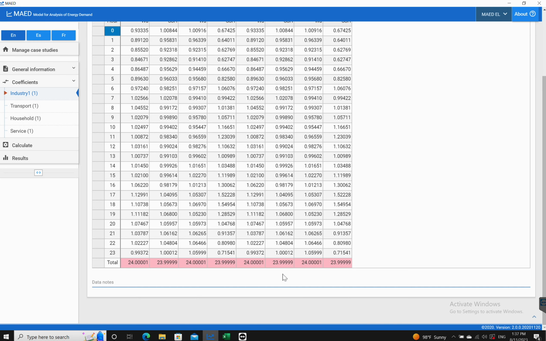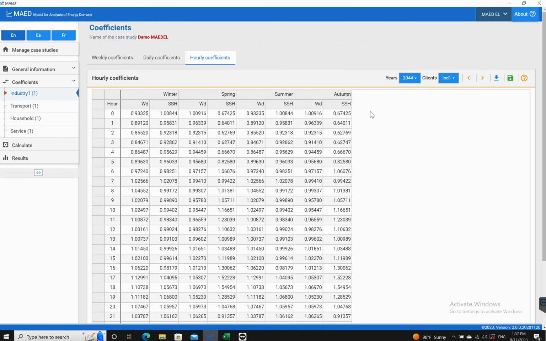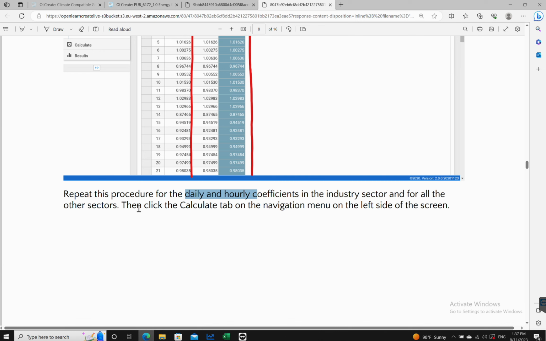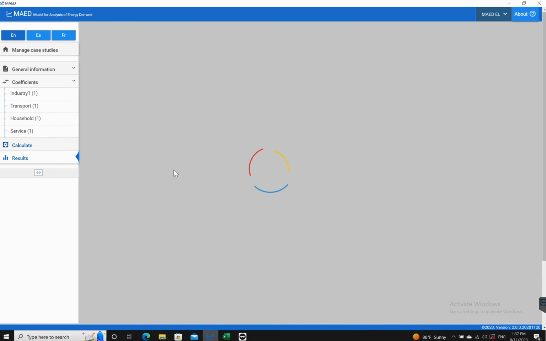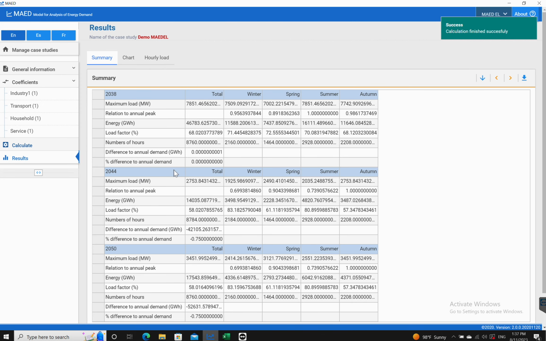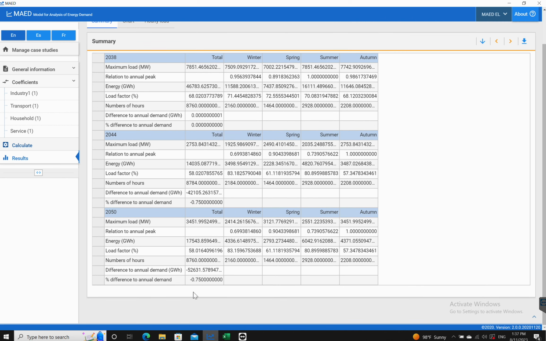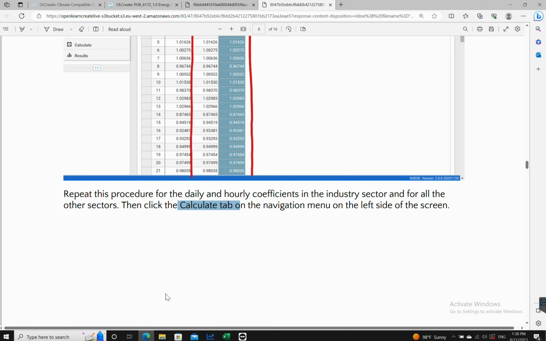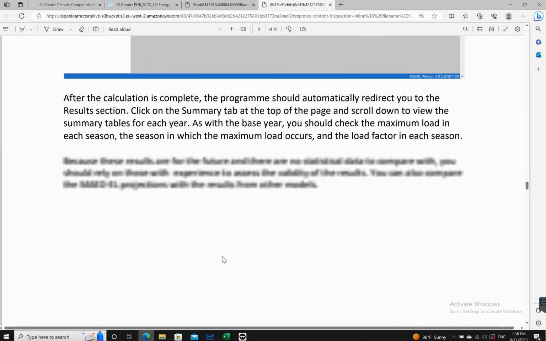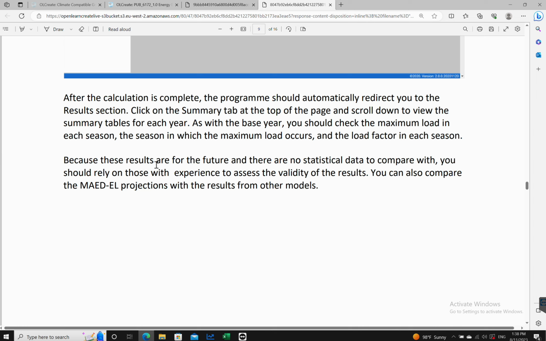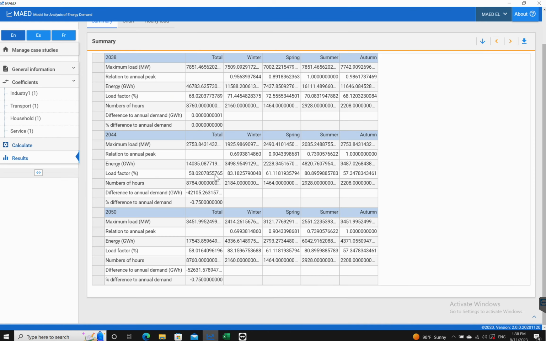There's a tiny bit of discrepancy over here, with some of the values being a bit over and above, but that's alright. So once we've done this, we click on Calculate. And now we have the different results for the different years. So we can look at all of the years over here. So we have the 2044, 2050, and 2038.